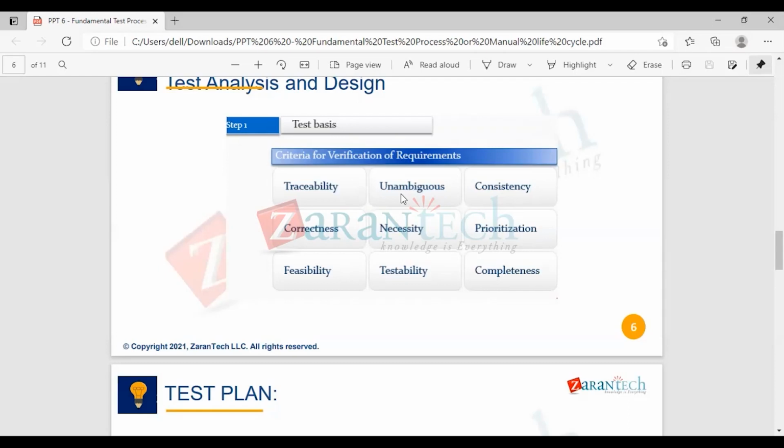If the specifications are written individually, it's good. There is no confusion. Suppose one requirement is doing two things, then it will get confused.